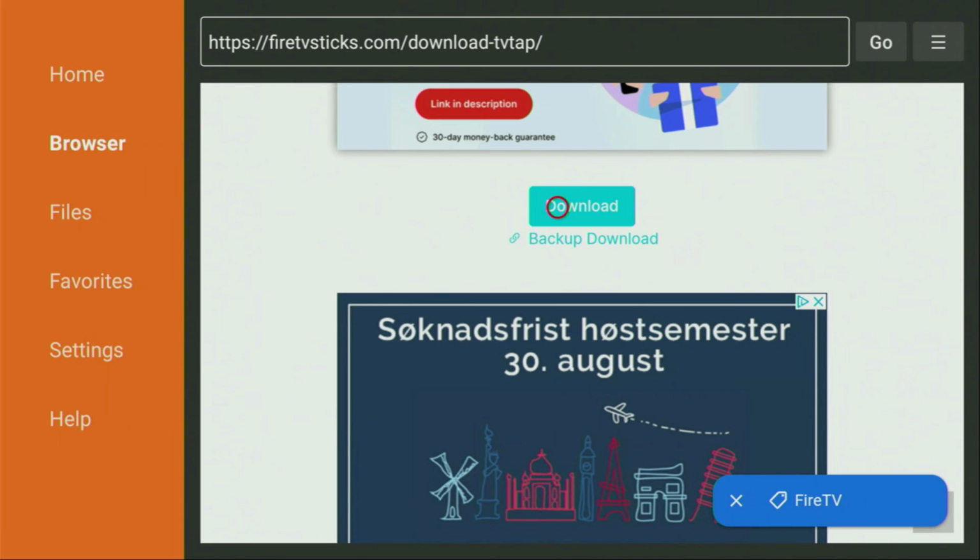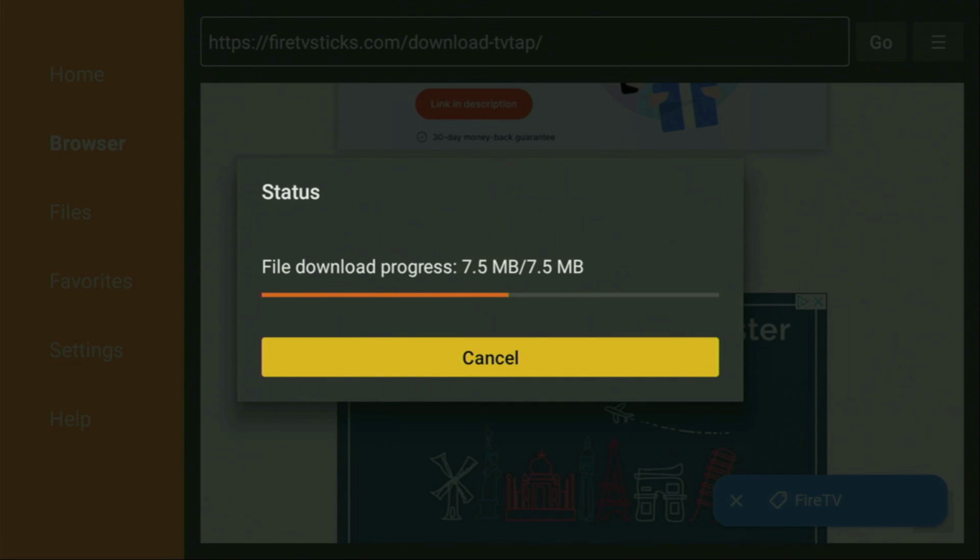But if for some reason it doesn't work and the download doesn't start, you can always use the backup download link, which is just below the usual download button. So now we have to click on download, and in a couple of moments the download is going to start. As you can see, that happened really fast. Then just click on install and wait until TVTap application is installed to the Firestick.